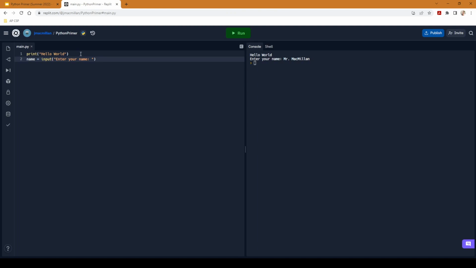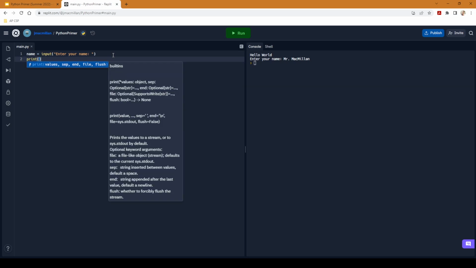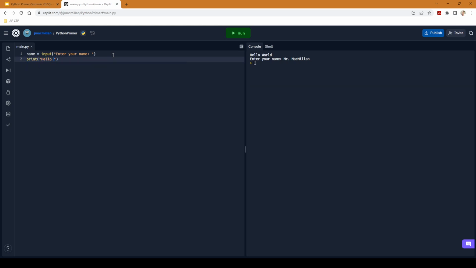So back over on our code, I'm going to remove that hello world, and I'm going to add a new line, say print hello plus name plus exclamation point. And I've included a space here, because if I don't include one, it will not be printed out. So if I run my code, it asks my name, Mr. MacMillan, and it says hello, Mr. MacMillan. There we go. We've done it.